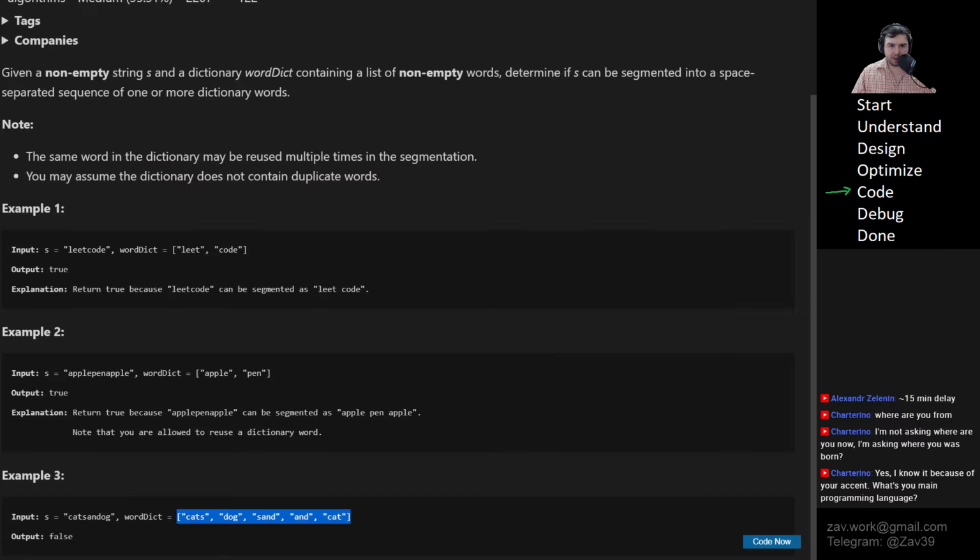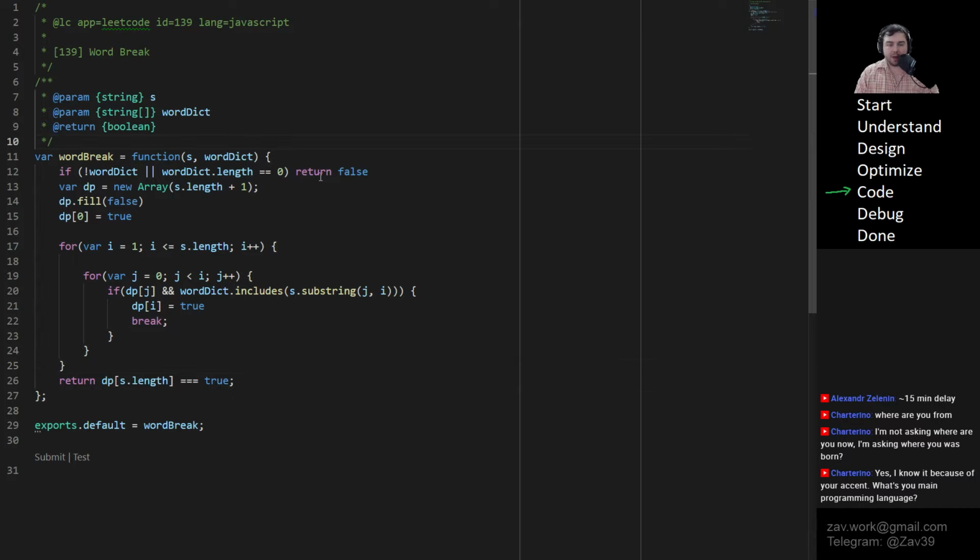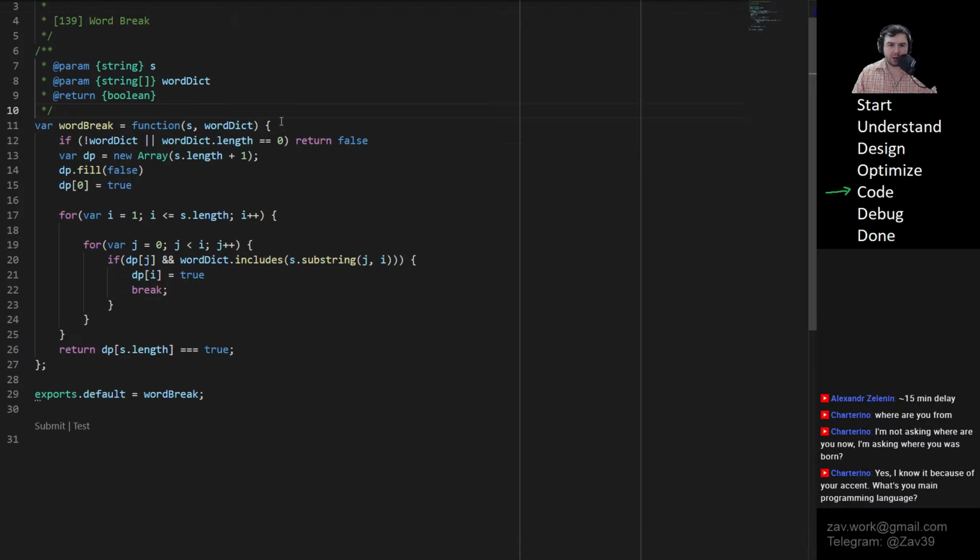So let me show this one. This is the approach that is currently marked on LeetCode as the fastest one. This approach is the fastest one on LeetCode right now, but a bit later I will show my approach that is faster, and I will show tests of how much faster it is. First of all, this condition is unnecessary, but it doesn't change anything. If the dictionary is empty, we just return false.